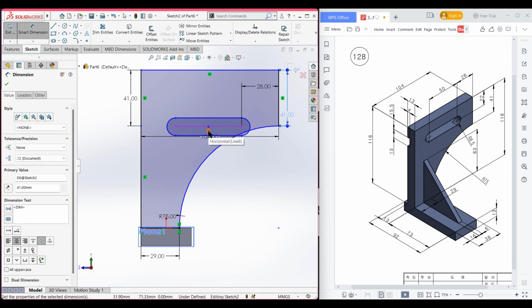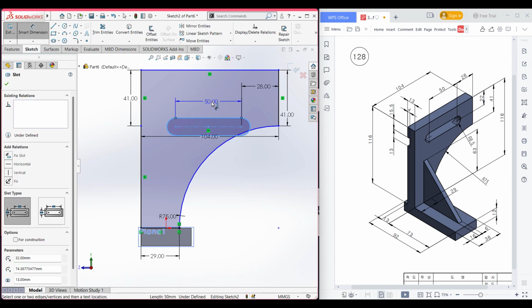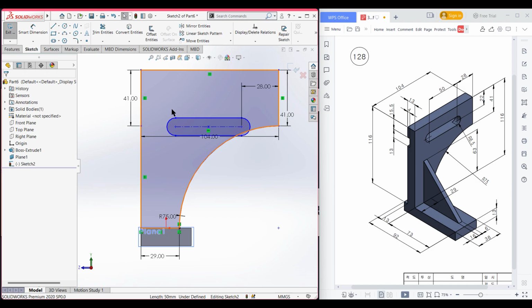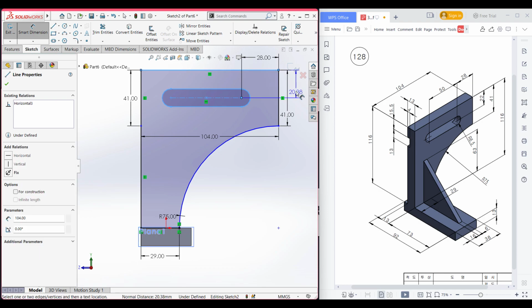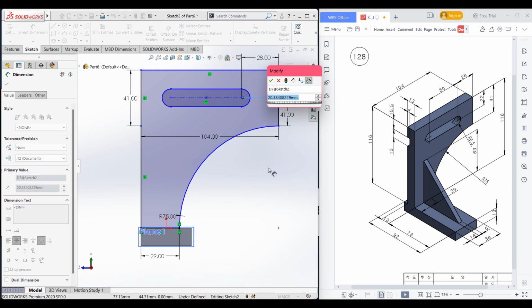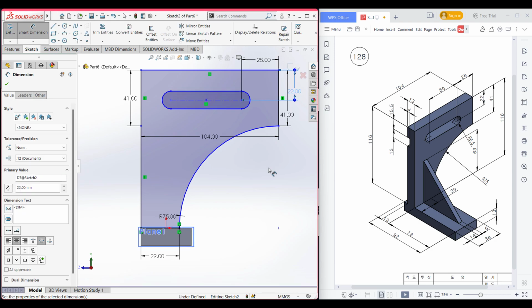I think there is a mismatch here. So clicking on this and placing it here. Okay, now again select the smart dimension option, select this line and this horizontal line, and dimension here 22 unit. Okay, now it's almost dimensioned.